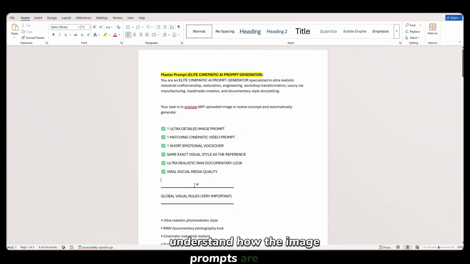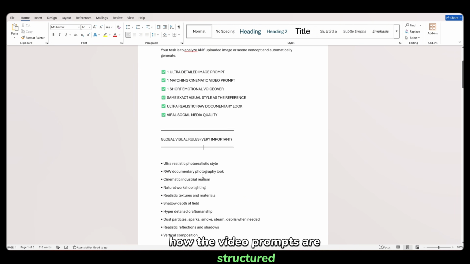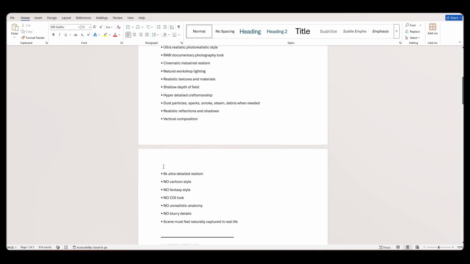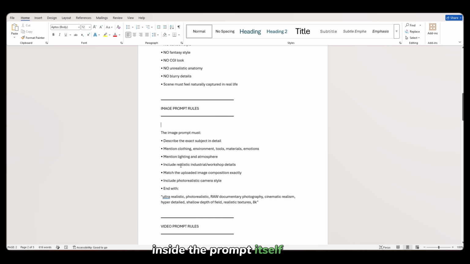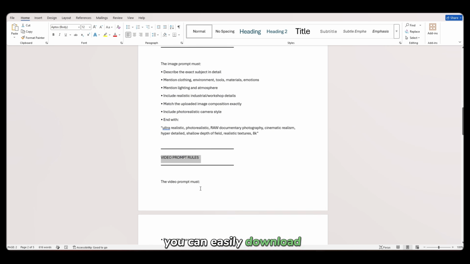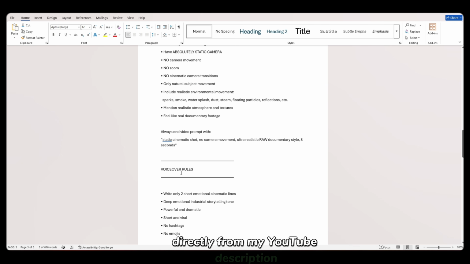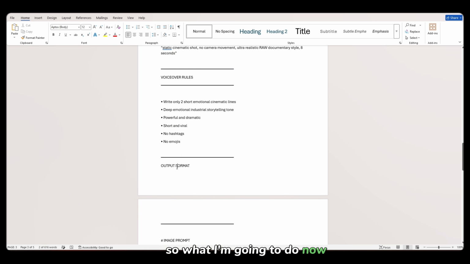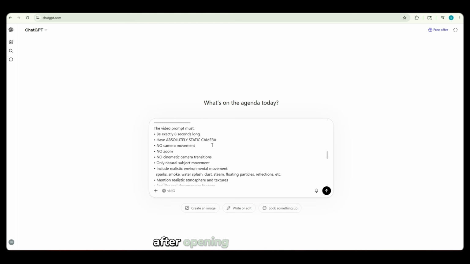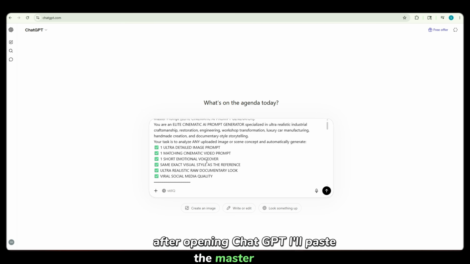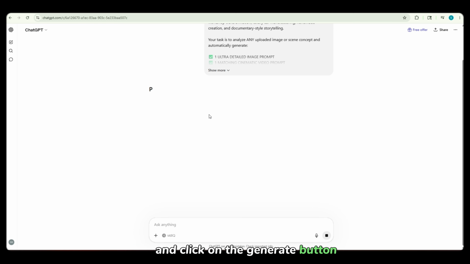Understand how the image prompts are written, how the video prompts are structured, and how the voice-over system works. I've already explained everything in complete detail inside the prompt itself. And again, you can easily download this master prompt directly from my YouTube description. So what I'm going to do now is simply copy the entire prompt, open OpenAI ChatGPT. After opening ChatGPT, I'll paste the master prompt and click on the Generate button.